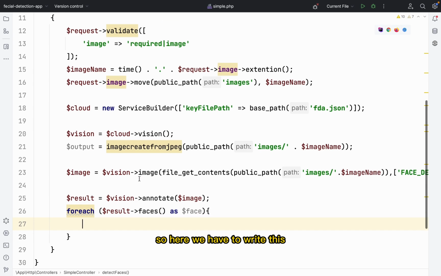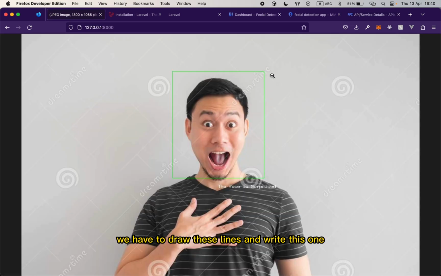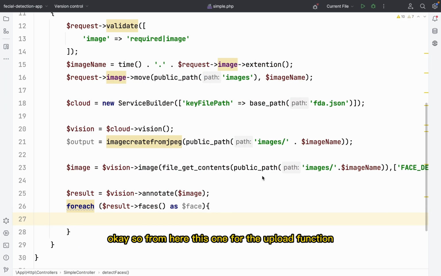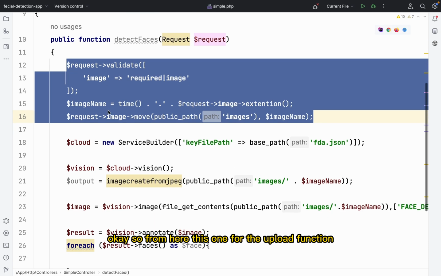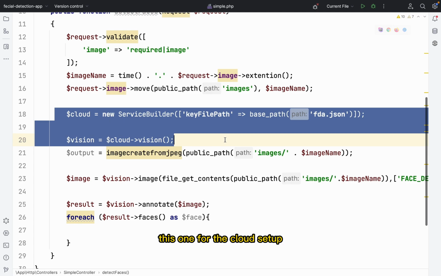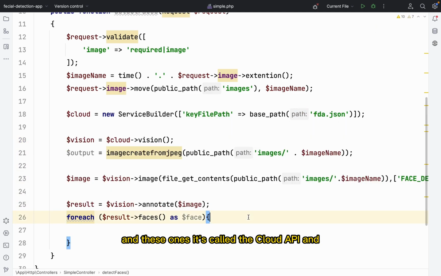So here we have to write this. Let me show you. In here we have to draw these lines and write this one. So from here, this one is the upload function, this uploads the image for us. This one is for the cloud setup, and these ones are called the cloud API, and give the data to cloud and return the data for us from the cloud. Nice.